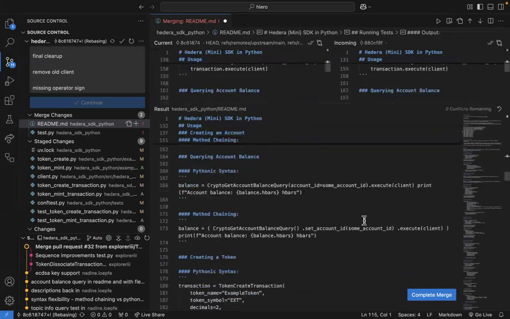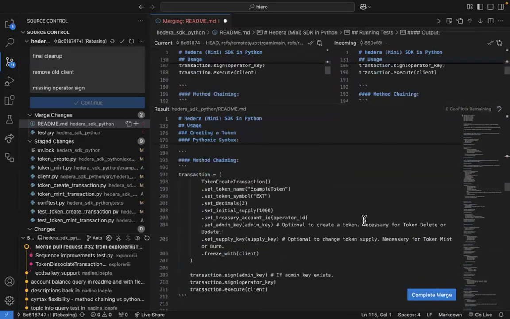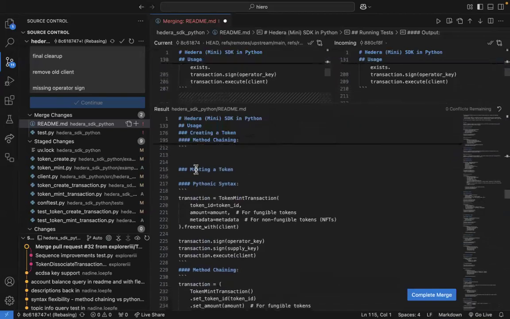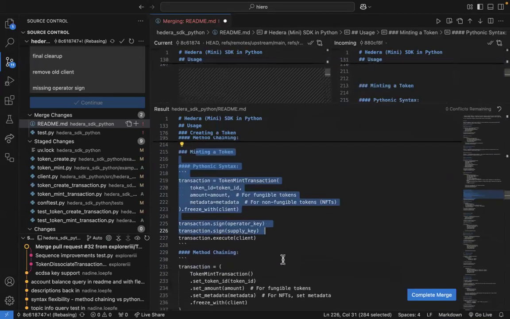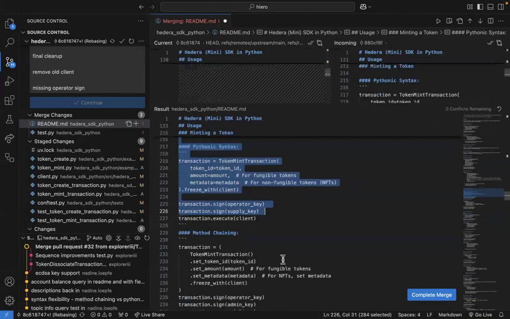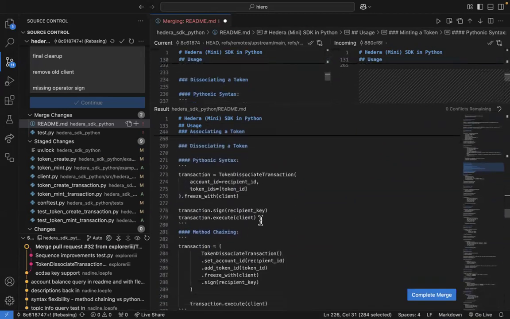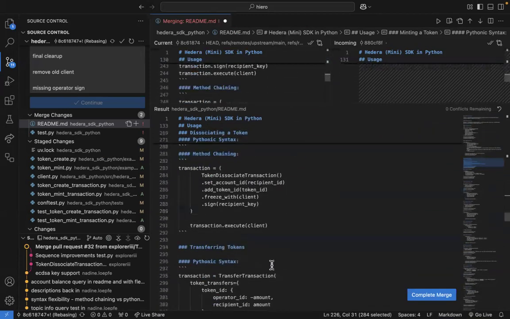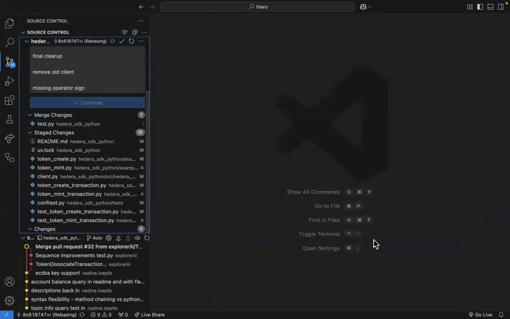So I'm adding a token mint transaction, so I'm expecting there to be a minting a token section. And I'm also pulling the token dissociate, which is here as well. So that seems pretty good. So we can complete the merge with the README, and there shouldn't be any more problems with that README.